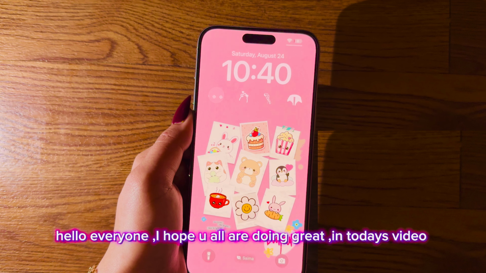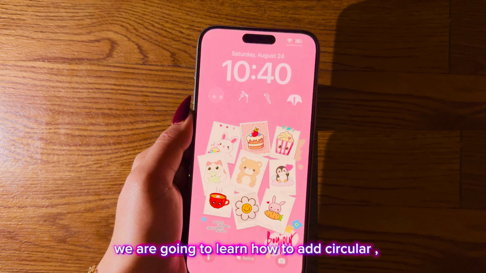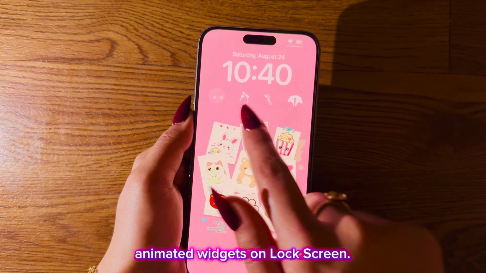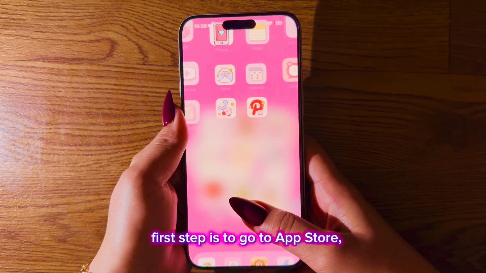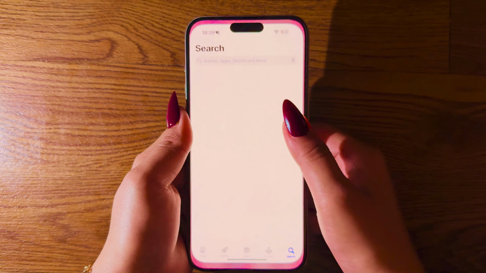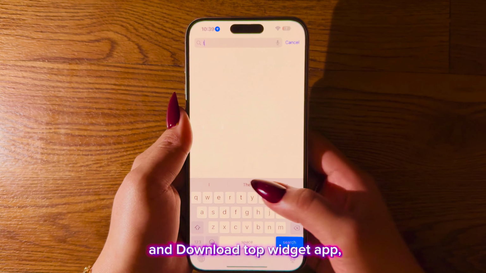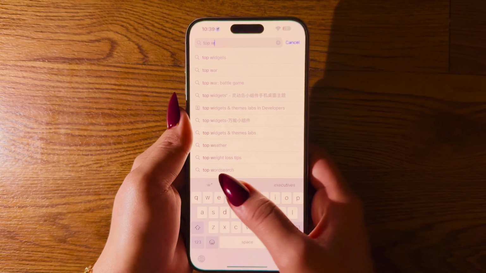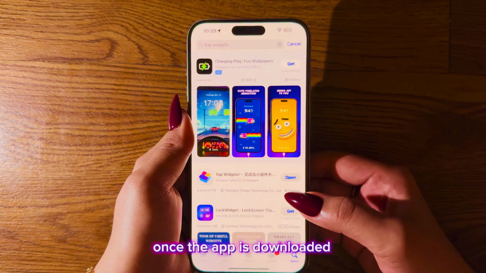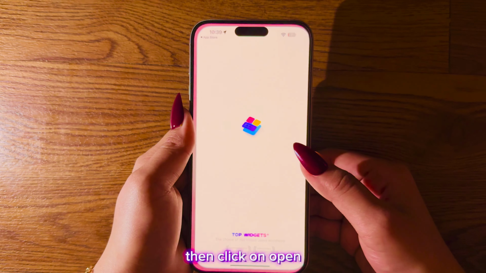In today's video, we are going to learn how to add circular, animated widgets on lock screen. First step is to go to App Store and download Top Widget app. Once the app is downloaded, then click on Open.